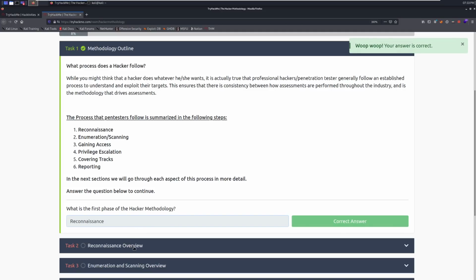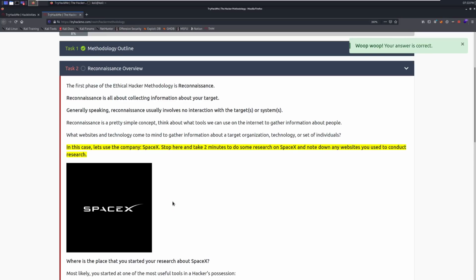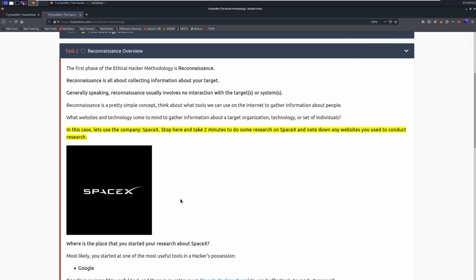Perfect. Let's move into Task 2, Reconnaissance Overview. The first phase of the ethical hacker methodology is reconnaissance. Reconnaissance is all about collecting information about your target. Generally speaking, reconnaissance usually involves no interaction with the targets or systems. That is passive reconnaissance. There's also active reconnaissance, which can be actually interacting with those. In this specific case, for the methodology that's being referenced in this room, that's part of the enumeration phase.